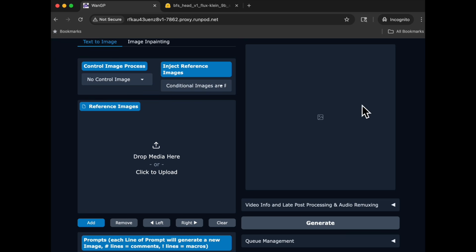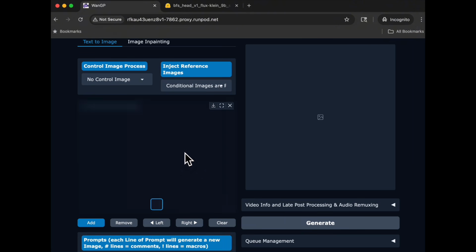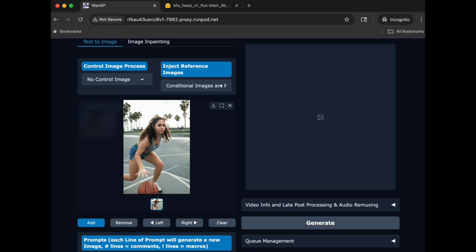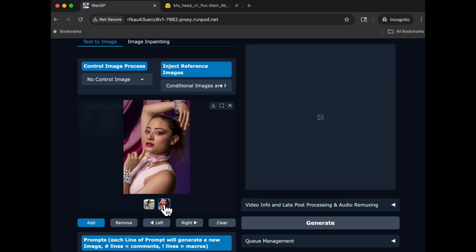And then we can use multiple images. And here we're going to use one for the body, one for the face. So then we drag in the body as our first image and the face as our second image.